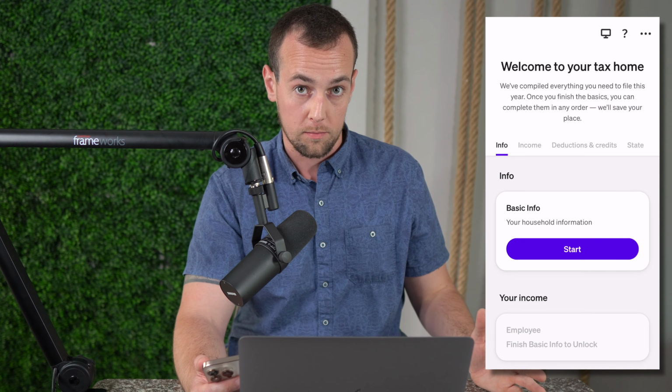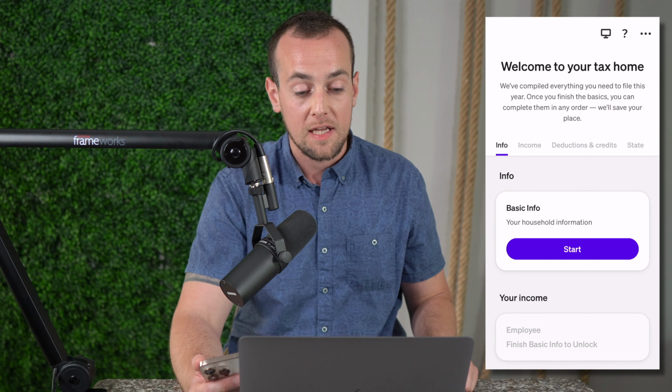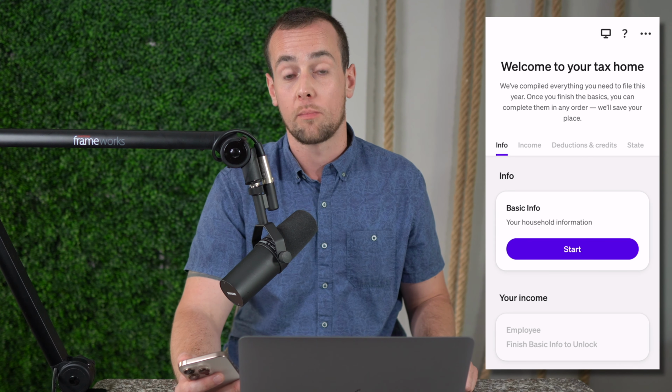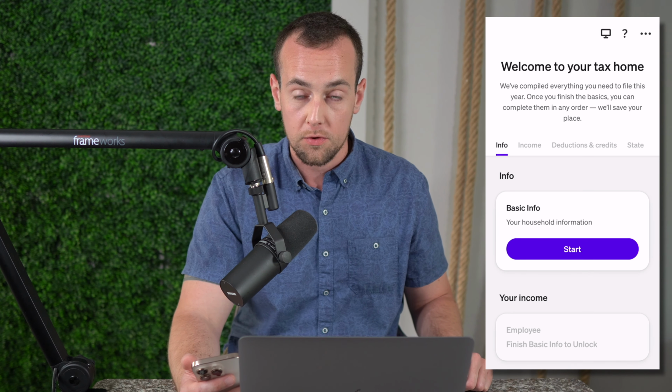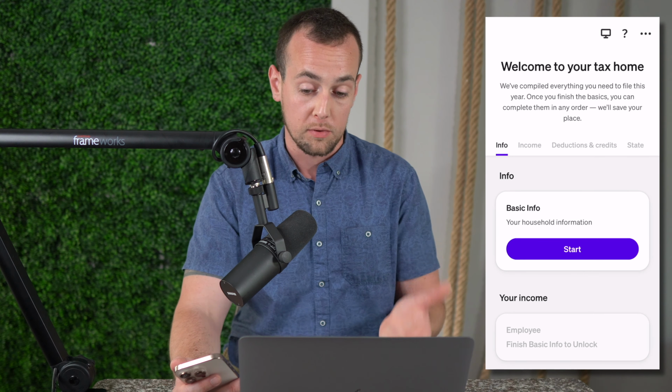Now, for those who aren't familiar, a tax form is a document used to report your income, expenses, and other financial details to the government. Several institutions are going to issue these tax forms for you. This is going to include your employer, banks, investment accounts, and even your mortgage company, for example.